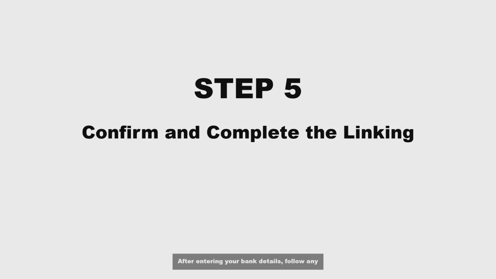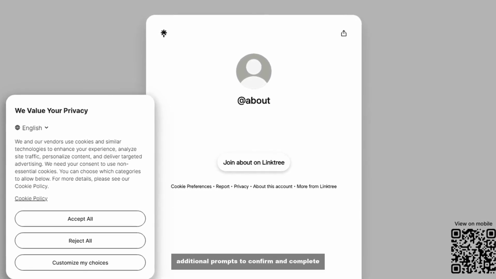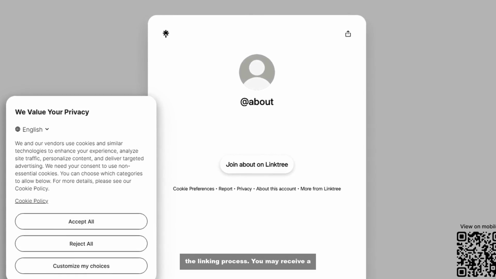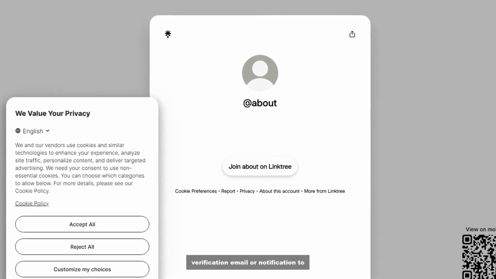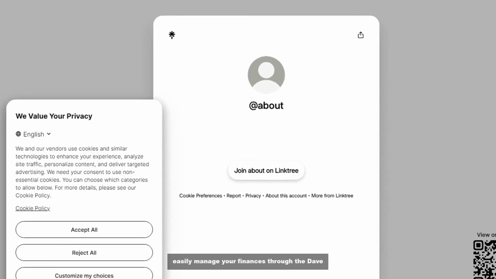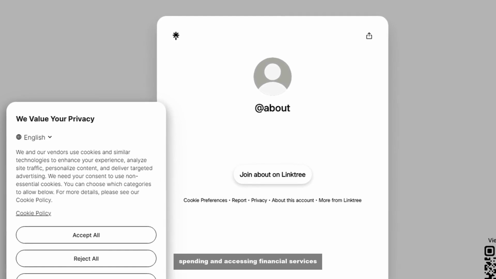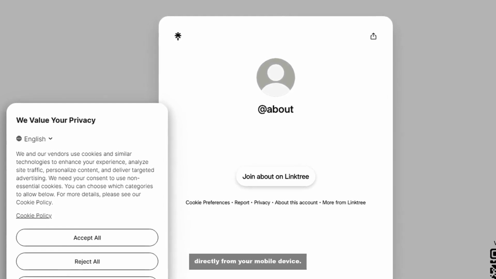Step 5. Confirm and complete the linking process. After entering your bank details, follow any additional prompts to confirm and complete the linking process. You may receive a verification email or notification to finalize the connection. Once your bank account is linked, you can easily manage your finances through the Dave app. Enjoy the convenience of tracking your spending and accessing financial services directly from your mobile device.